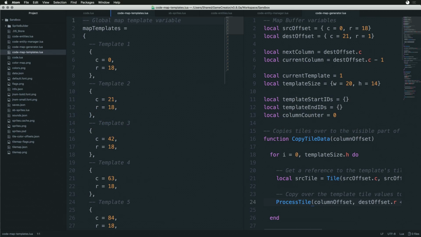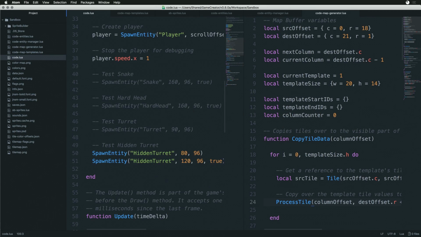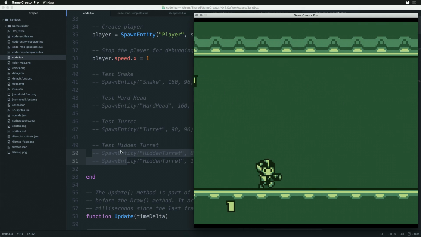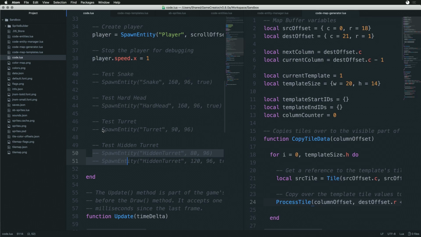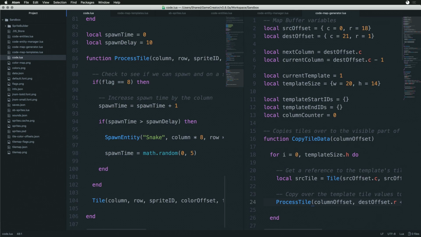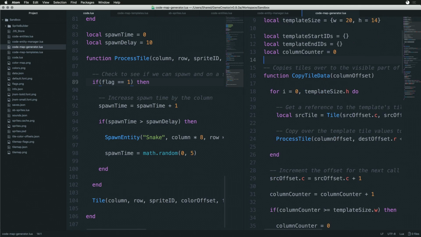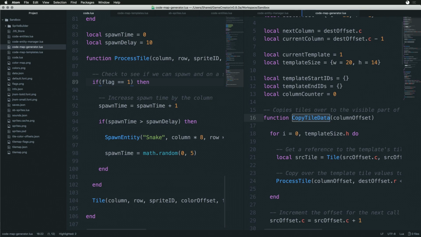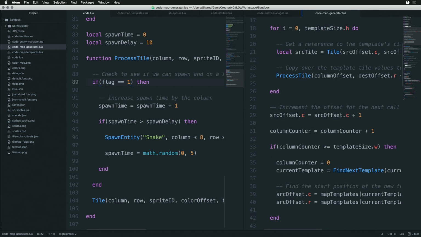When we start the game, let's hide some of this debug code. Let's hide these turrets. Now when we run, it won't be spawning anything because it doesn't know which ID to look for. So now we're looking for flag 1. And the only other thing that I want to do is, I was trying to figure out how.